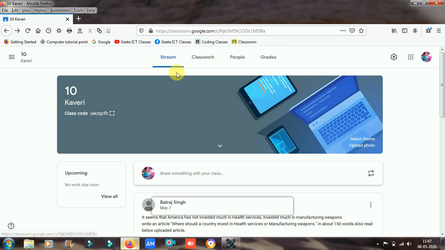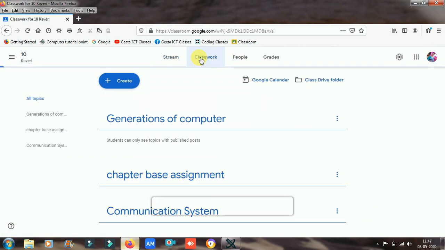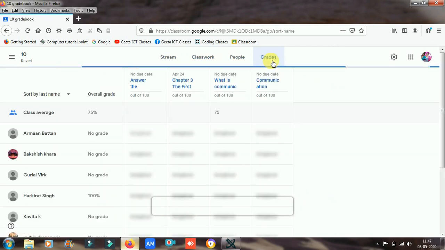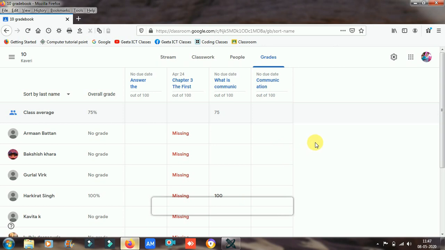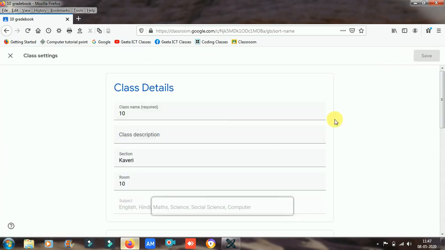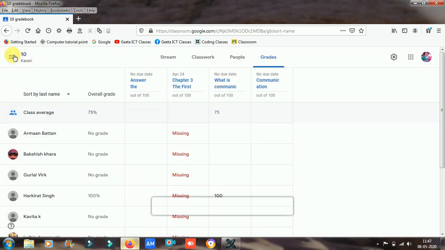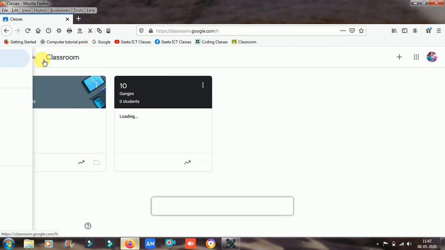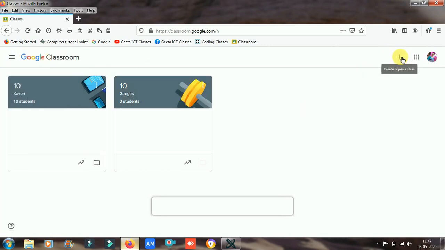And this is all about stream, classwork, people and the grading system. You can see here, and you can do the settings from the settings tab. If you want to create another class, then you can just click on this plus symbol and you can create a new class here. This is all about Google Classroom.